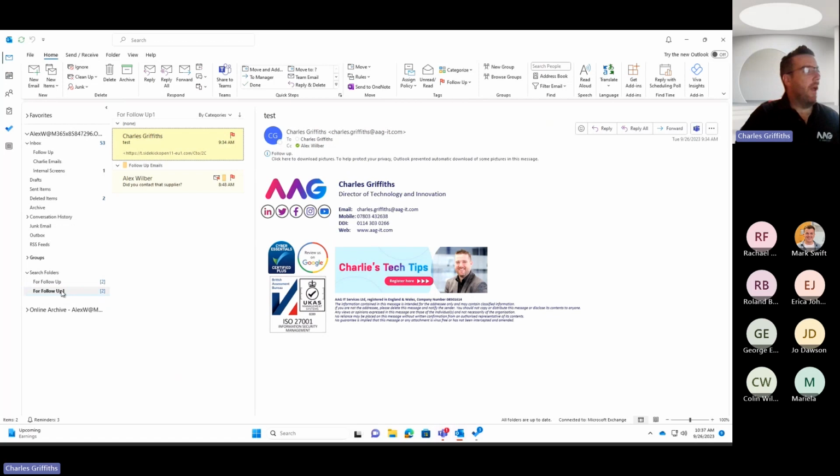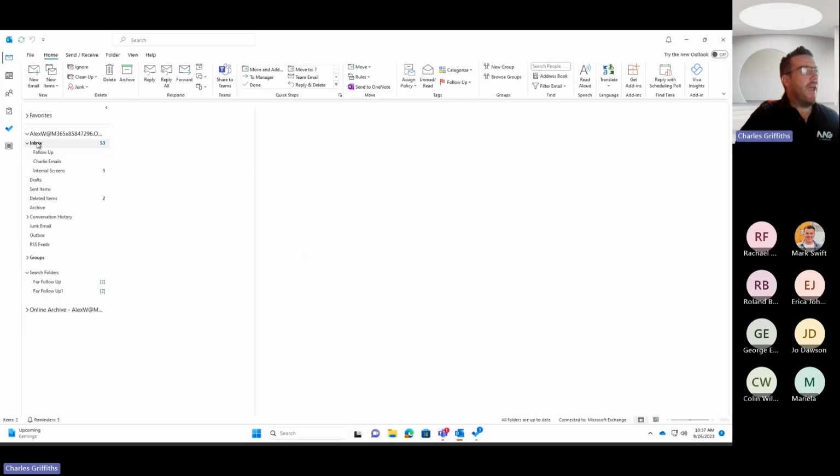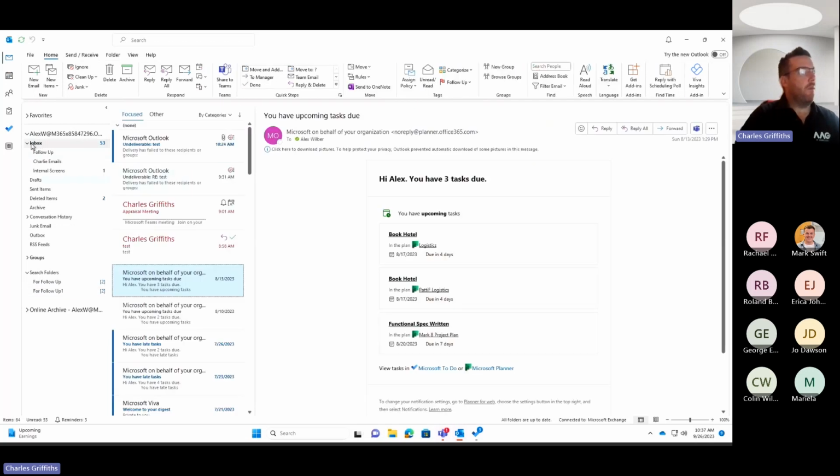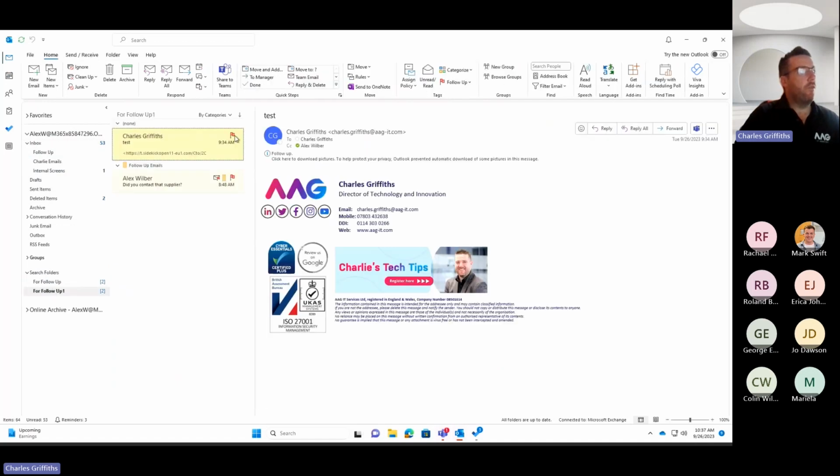what I now have is this folder that's appeared. It's put number 1 on the end of it because I've already created one. But from my inbox or anywhere within my Outlook, any emails that are flagged are going to show in this search folder. So immediately it's filtered everything else out.